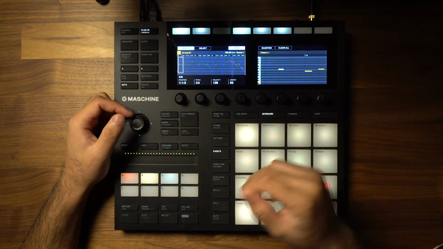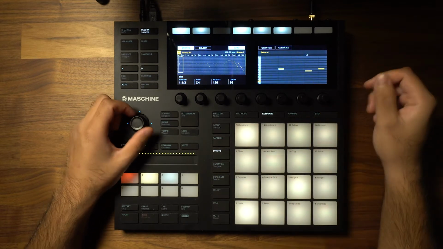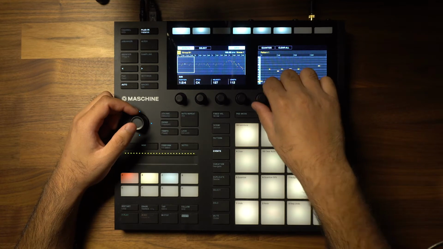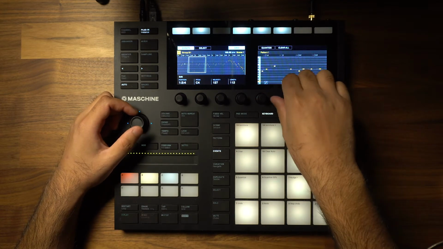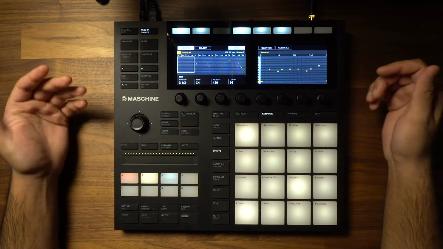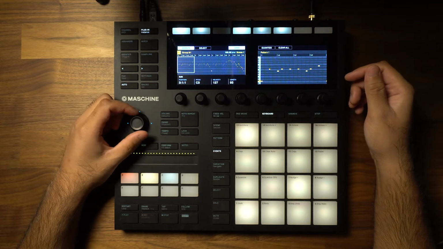Okay? So that is event view, but specifically that's event view without going and selecting a range of notes. This is more if you just want to mess with things one by one. But if you want to mess with a range of notes, you're going to have to go into select view.